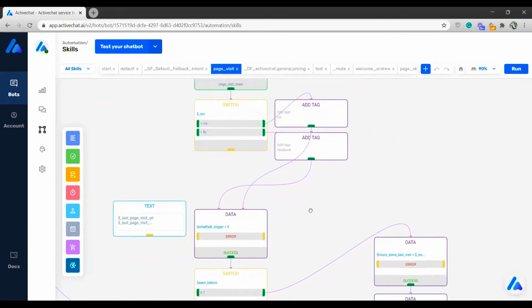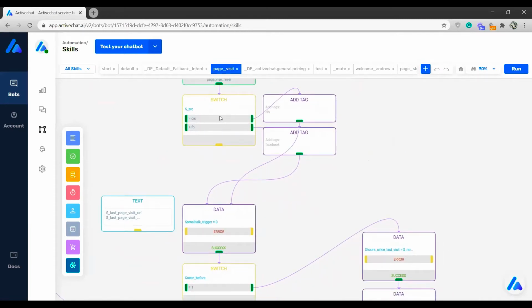Then right here, I have the source switch that basically checks if the users come from the website widget or Facebook. This has absolutely nothing to do with the page visit skill originally. It is something for me and for the support team just to identify people by where they come from, only for us.